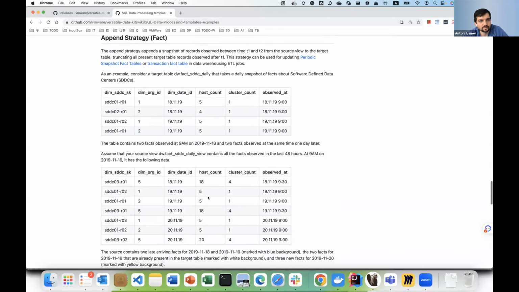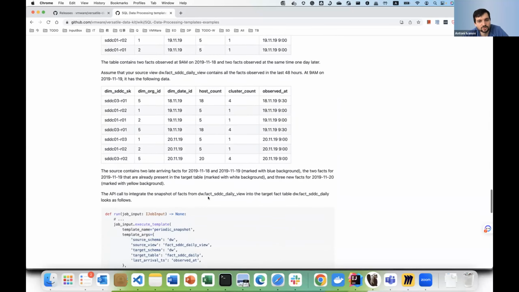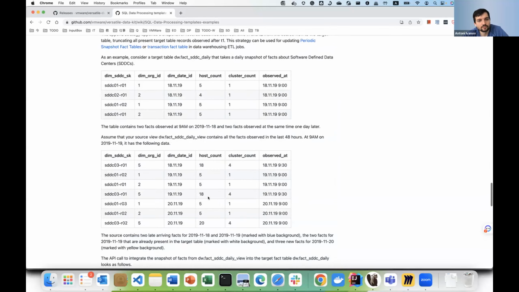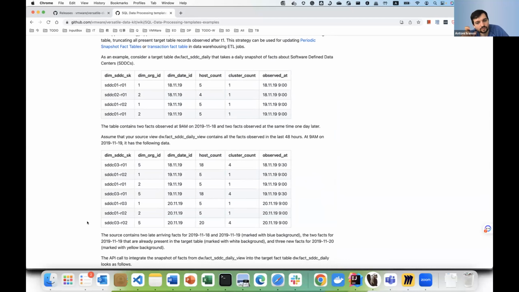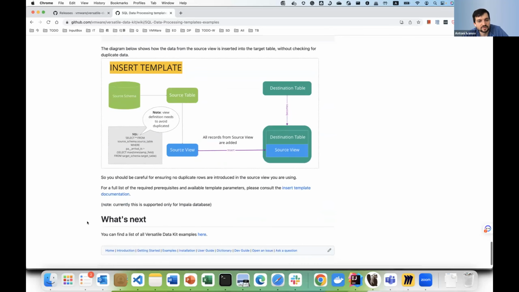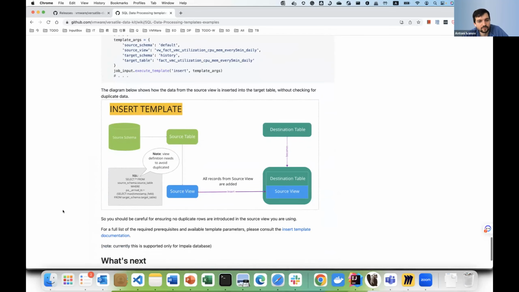And there's also support for transaction fact table. You just call it the append strategy, where you can append your data, or periodic snapshot table. The append strategy can be used also to create a periodic snapshot table, because it basically makes sure that each period is represented once. The insert strategy would allow you to create a transaction fact table.